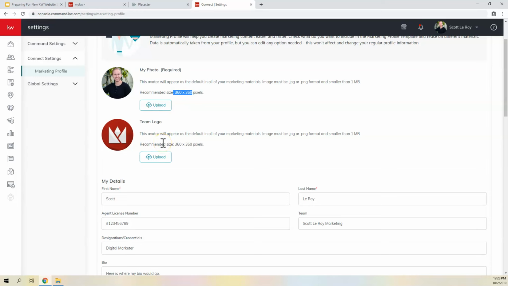Same here for your team logo. So if you're not part of a team, you can ignore this spot. It's not required.